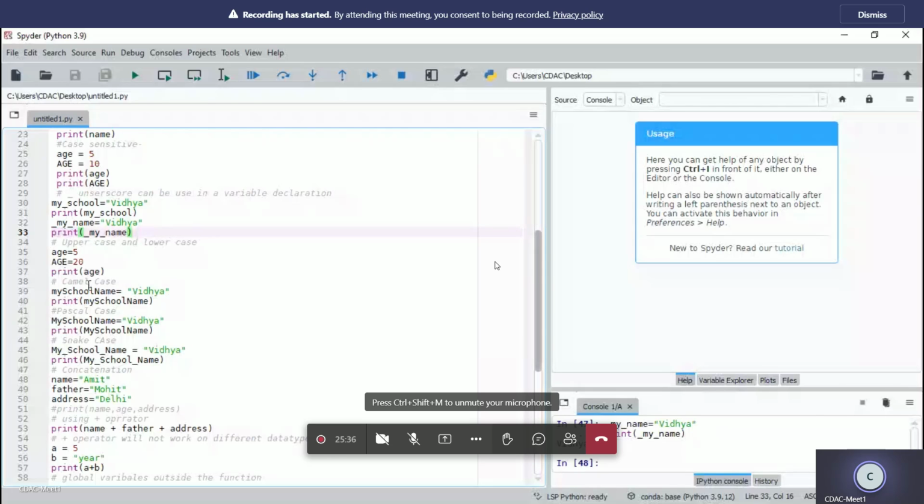Now camel case. What is the meaning of camel case? Basically, camel case is a type of variable declaration used when we have, suppose, more than two words, and we have to declare the variable by using two to three words.